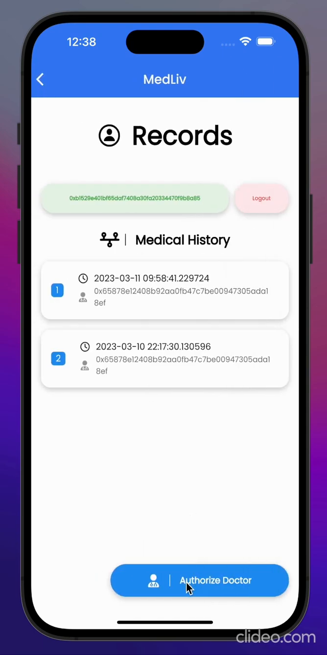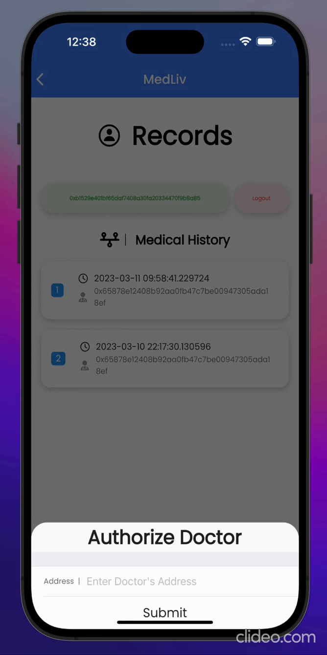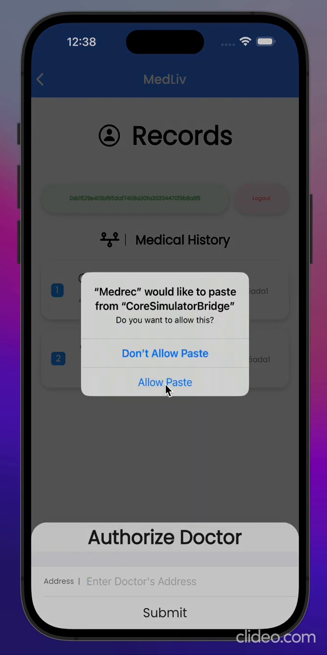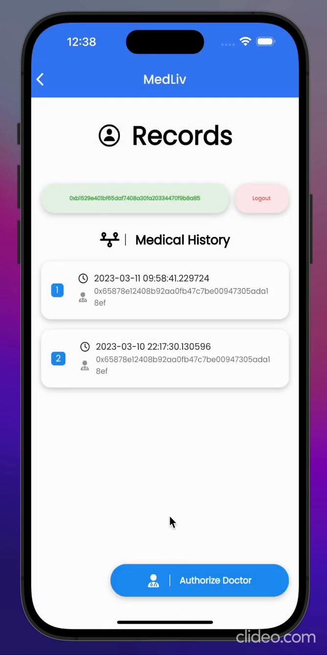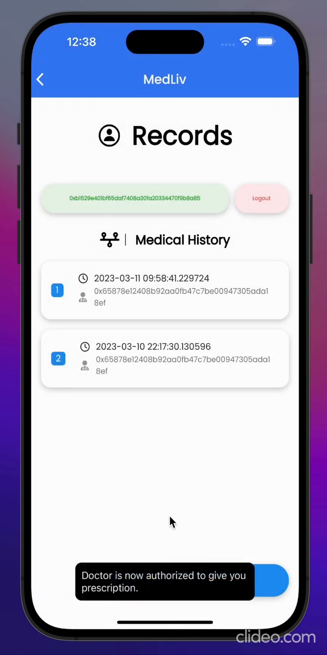Now, in order to authorize a new doctor, you need to add that doctor's public key. Upon submitting, you will get a message that the doctor is now authorized.